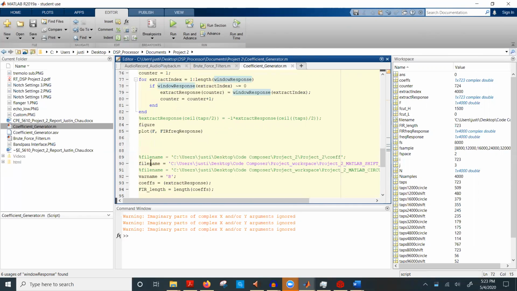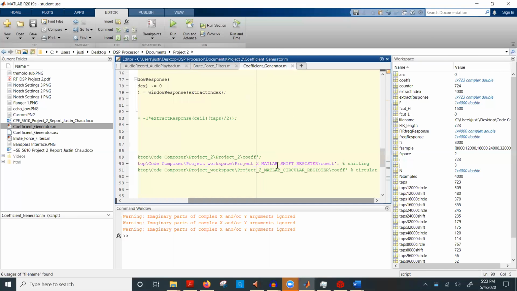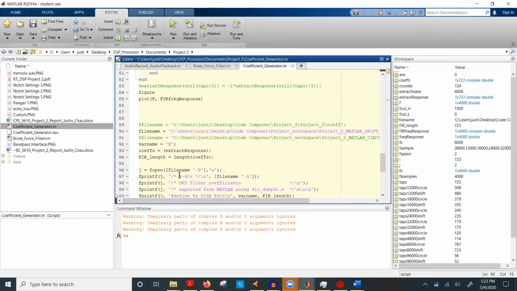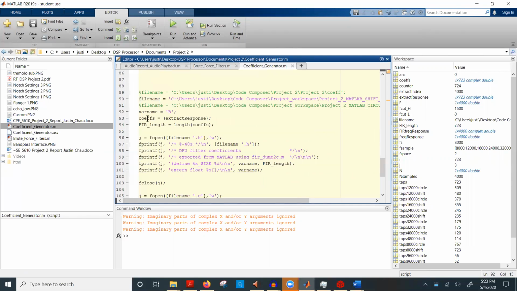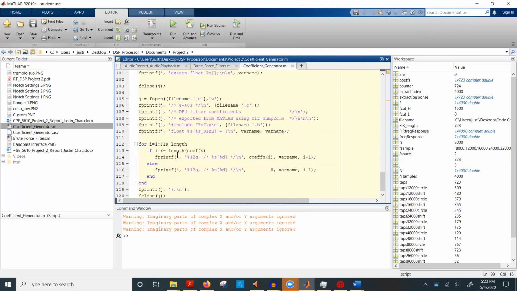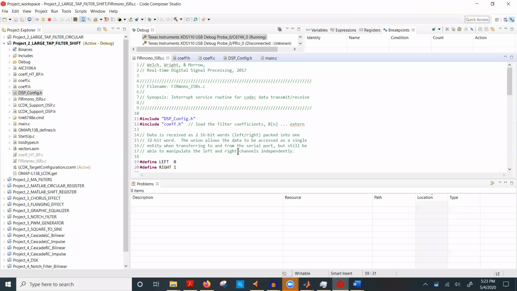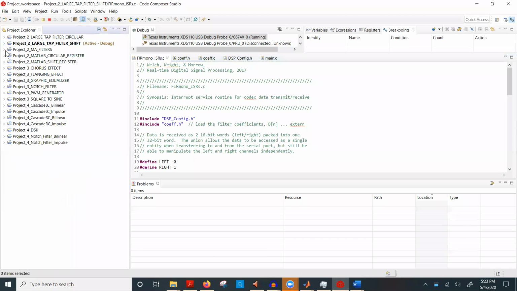From these coefficients, I'm going to store them in this location. This is just the file path to my project. And the variable name is going to be B, because that's what the original was before. So the coefficients are going to be those extracted coefficients from my FIR filter, the FIR filter length, and this code is all provided by the book to write into the C file. So since I ran that code, I should have those coefficients in a separate project for my shift register, which is going to be this MATLAB shift register.